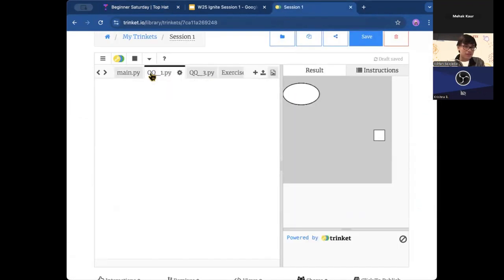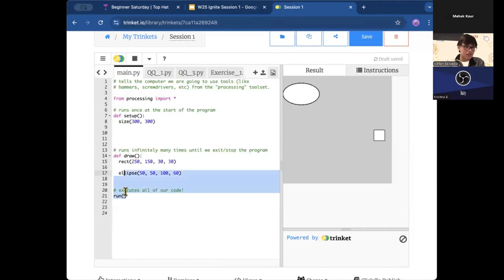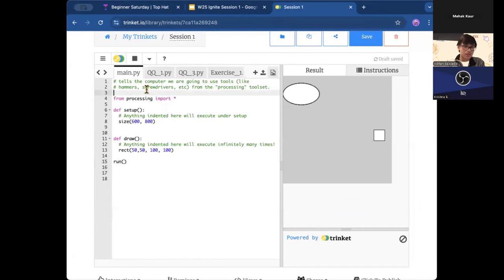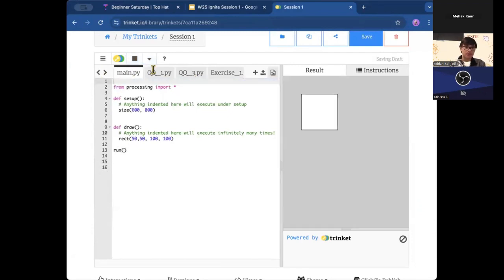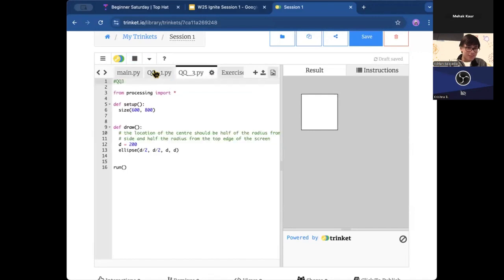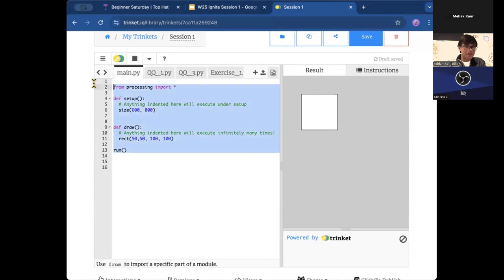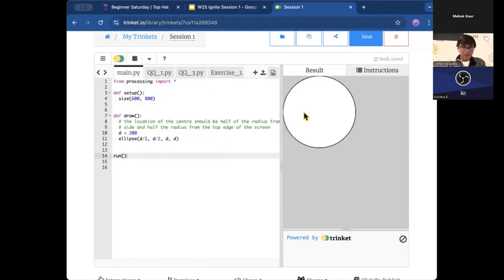Okay, let's go. I made this code earlier, but if we run this code, let's run that. I think I made an error. Sorry, this question. I think I copy pasted the wrong code. Okay, there we go.